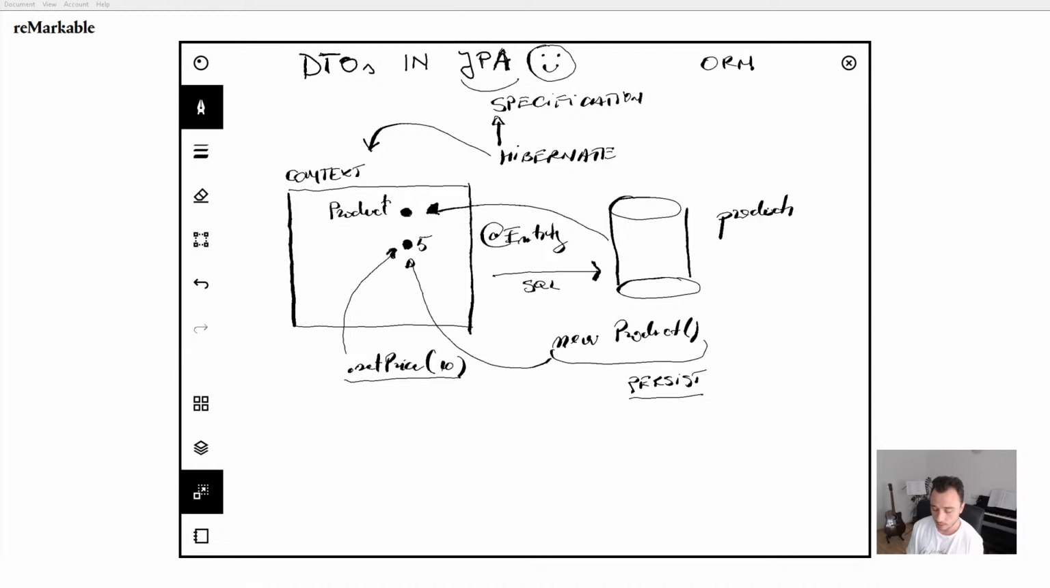At the very end, the context will be mirrored, and then this change will transform most likely into an update: product set price 10, where ID is the value of the ID on the instance. Cool. But we were discussing DTOs, okay? So why did I start with all this? Why did I start with the context? I wanted to make sure that you understand the philosophy behind the scenes.